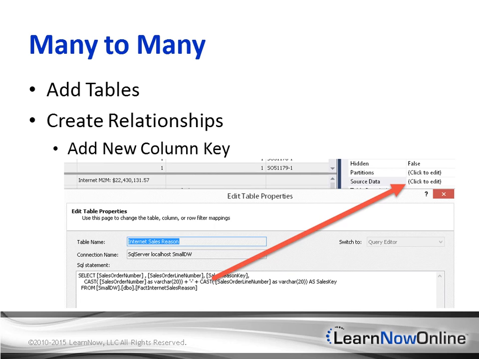The additional step will be to make sure the one-to-many relationships are created if they do not exist after adding the new tables. To create the relationship in our example, we're going to have to create a new column called sales key. That is a combination of the primary key in the fact internet sales and fact internet sales reason, because a relationship cannot be built between more than one column in each table. The primary key in these two fact tables is 2 columns. You can't create a relationship in tabular between the 2 tables if there's more than 1 column in the relationship.